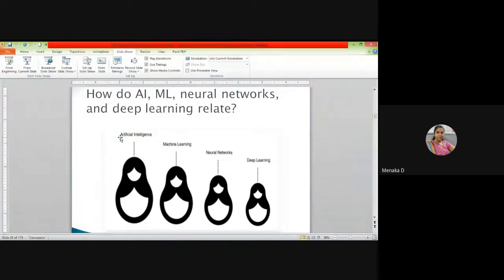So how do artificial intelligence, machine learning, neural networks, and deep learning relate? It is shown by different circles. Machine learning is a subset of artificial intelligence. Neural network is a subset of machine learning. Then deep learning is a subset of neural networks, machine learning, and artificial intelligence.